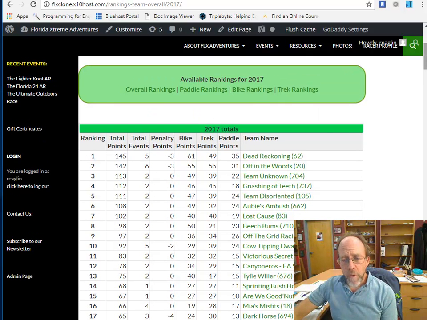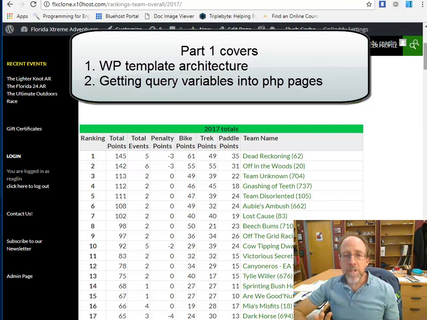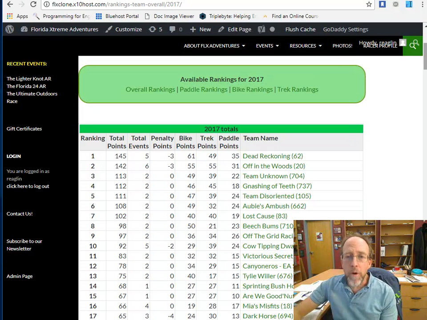Now, if you watched the previous WordPress video, you know how to get variables through the URL into the WordPress PHP page, and you also know the relationship between the pages in WordPress and the PHP files behind them as templates. I'm going to assume that you've already got that down pat so that we can move forward.